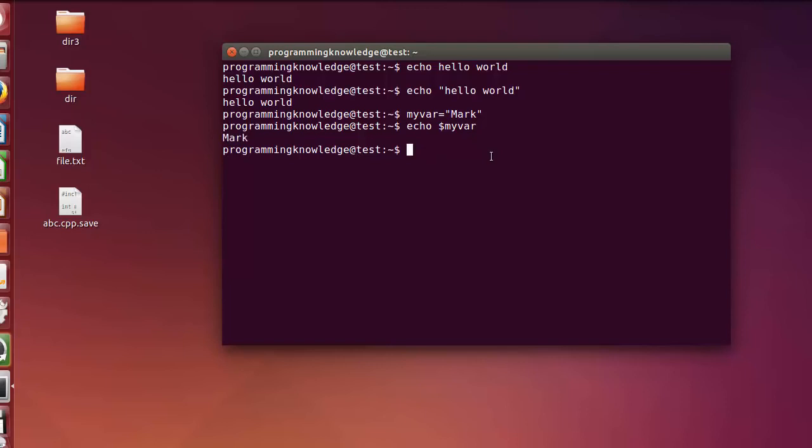Now for example I can declare some other variable also, but before this I want to let you know that this variable is only valid for this session of the terminal. As soon as you close the terminal, your variable value will be gone, right? So it's only valid for this session of the terminal. Now let's declare some other variable.